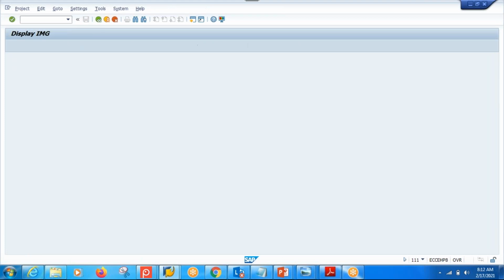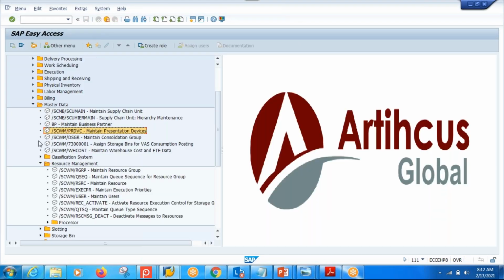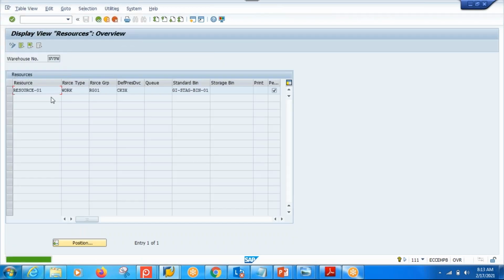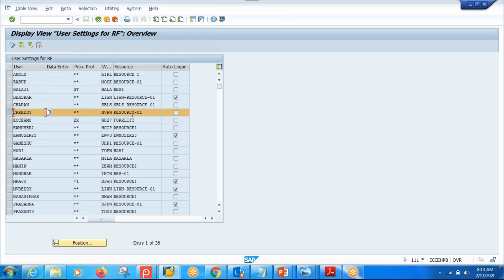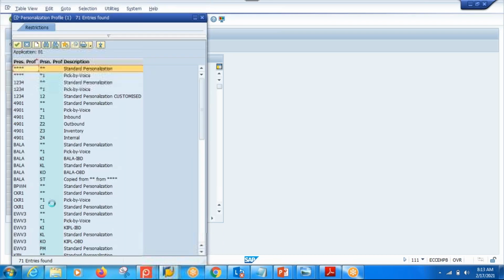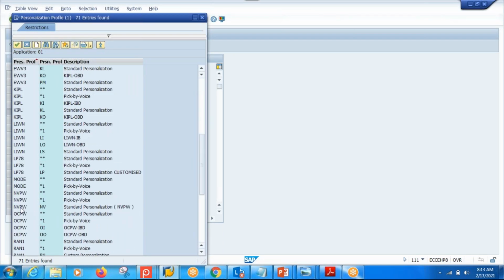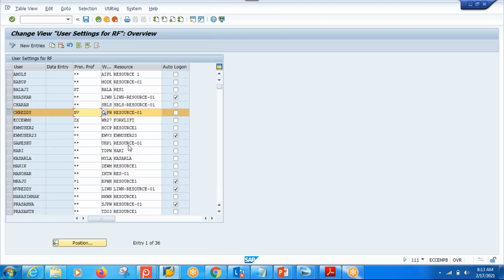Now come to our resource. Go to master data, resource management, maintain resource. See here, one resource is there, resource one. Now come to here, maintain user. Come to here. Here, this resource is assigned to this user. Coming to here, presentation profile. I have copied star, right? That into NVPW, NV standard. And this is my warehouse.